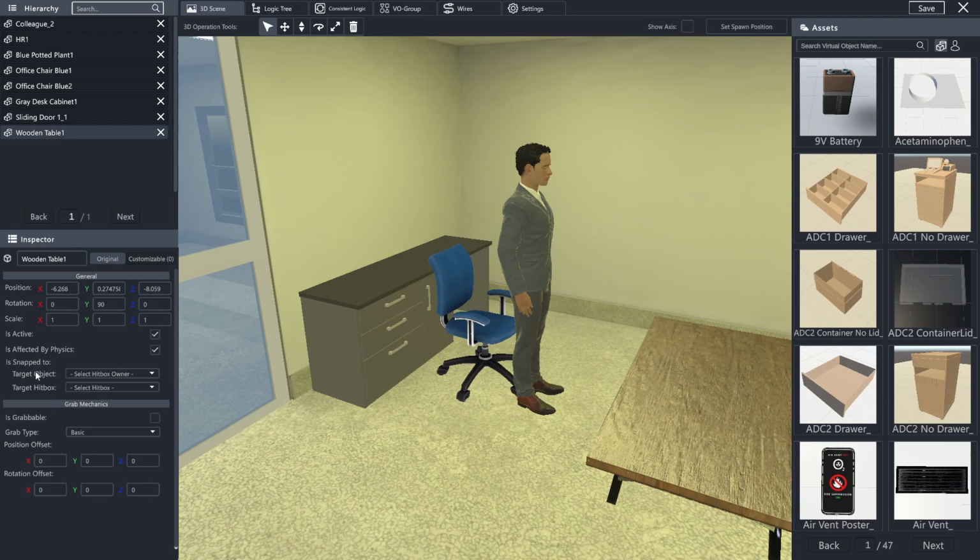Next is the snapped to functionality, which lets you determine locations and positions of objects so that when they are utilized, they will be attached or be guaranteed to be put into that given location. For example, rather than having a user drop an object inside of a drawer, you can guarantee you know exactly where in the drawer it will be, or locations such as that.